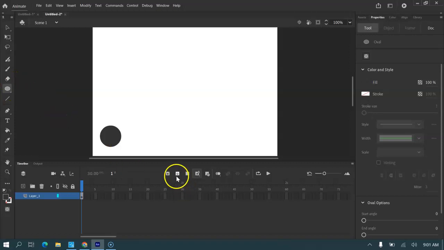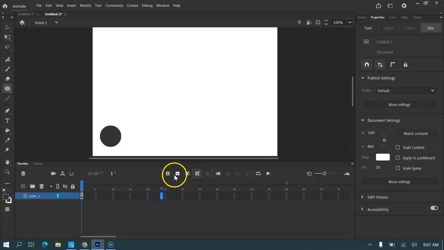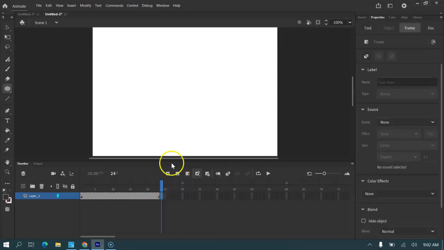Then here's what's new. It's called a blank keyframe. And I'm going to go to the 24th frame and I'm going to click a blank one. So there's nothing in our screen right now.